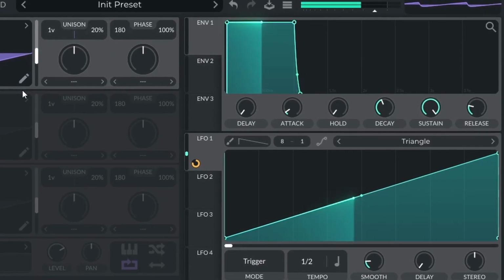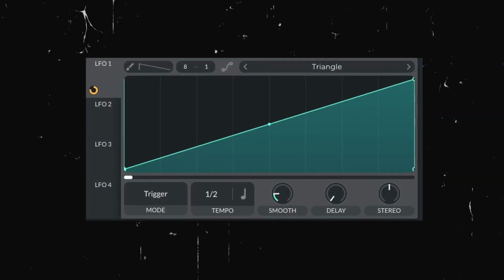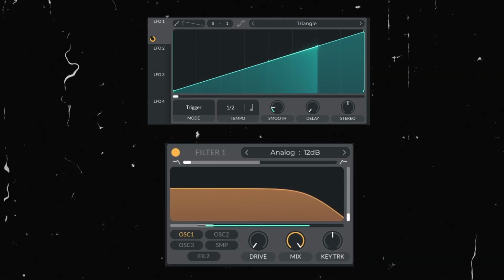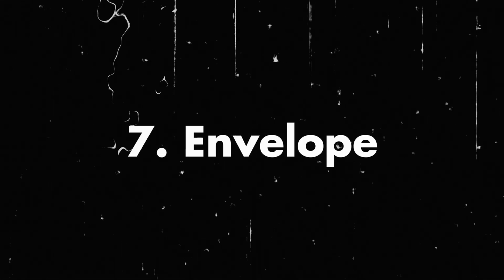Number 6 is modulation. One of the most important aspects of synthesis is movement. So modulation is taking a signal generator and making any parameter move in the same manner, letting you create automatic movement. Number 7 is the envelope.